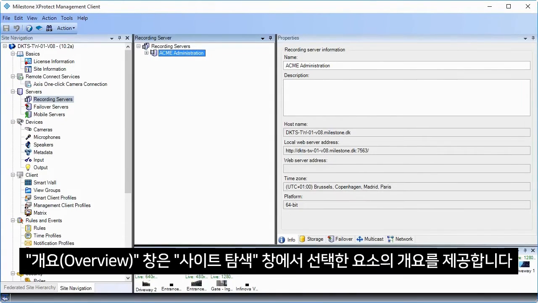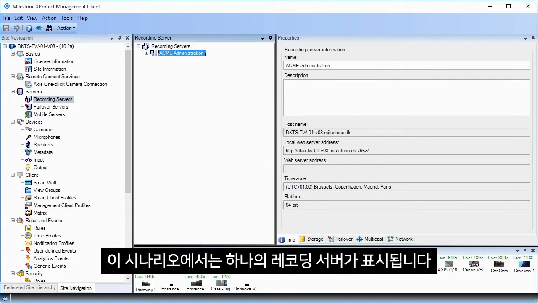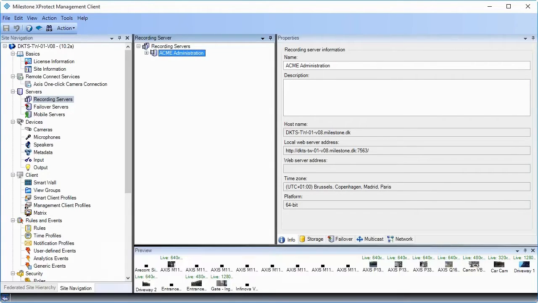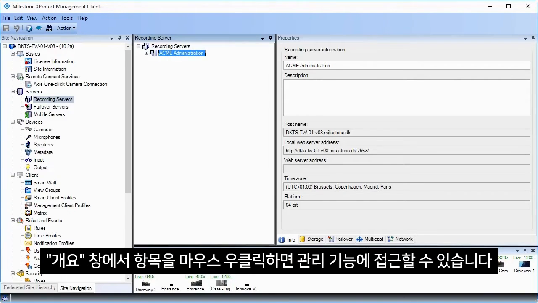The Overview pane provides an overview of the element you have selected in the Site Navigation pane. In this case, you see the one recording server in this installation. When you select an element in the Overview pane, it typically displays the properties in the Properties pane. When you right-click elements in the Overview pane, you get access to the management features.